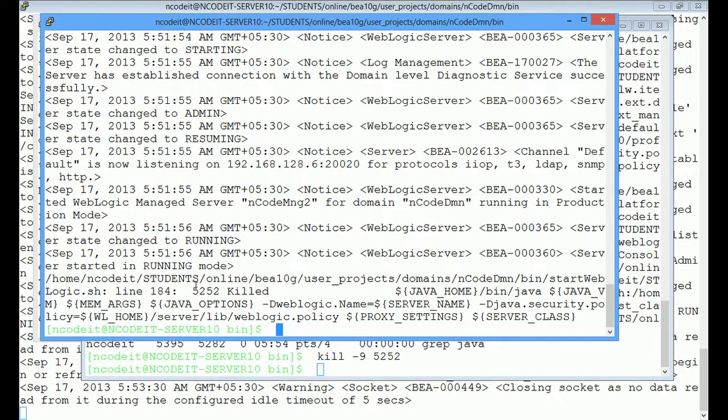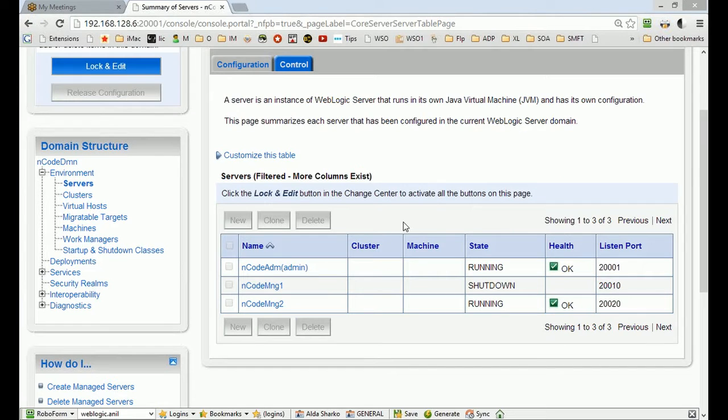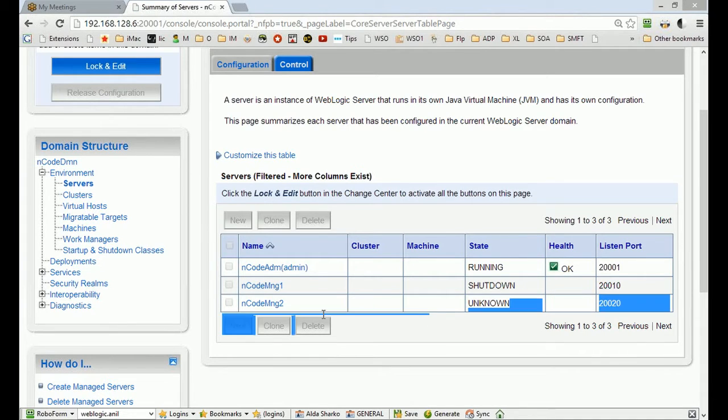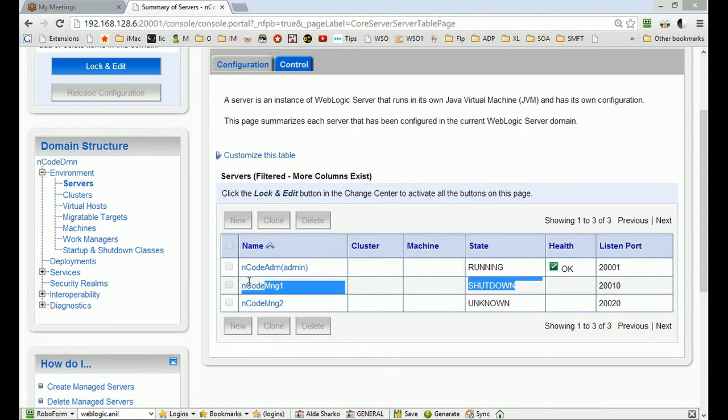Now let's go back to the console. Refresh this page. So 2 we killed it. See this one. Here the status is unknown, not shutdown. Because the shutdown happened through admin, the admin knows that the server was shut down. Whereas for the second managed server, admin does not know anything about how this server went down. Is it up or not? Is it not responding? Admin does not know. So it simply gives a status that is unknown. So when you kill a process using kill -9, you will see unknown. When you shut it down using a regular command, you will see shutdown.